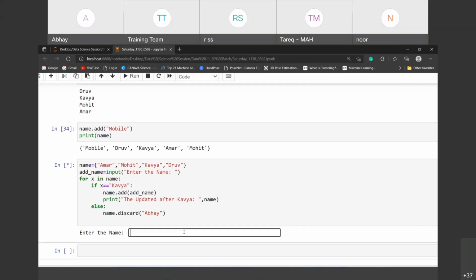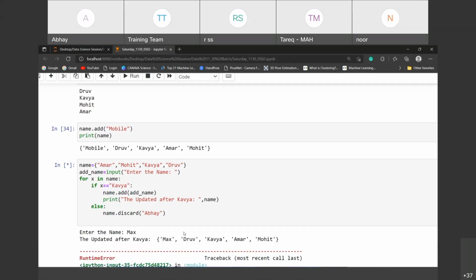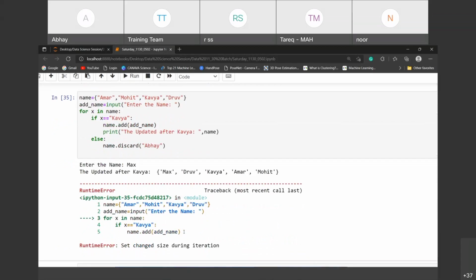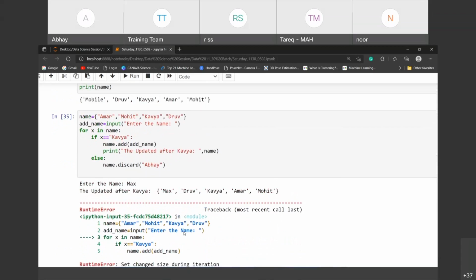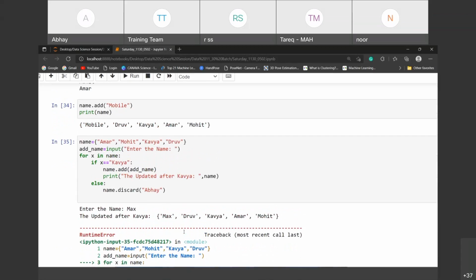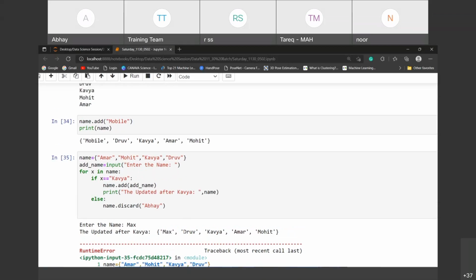Enter the name, and I'm going to add here max. Okay, and we got an error: set changed size during the iteration. Now you guys are thinking discard is giving the error, but it's not like that. Saying that we are getting the error because of discard is a completely wrong statement. Why are we getting the error?